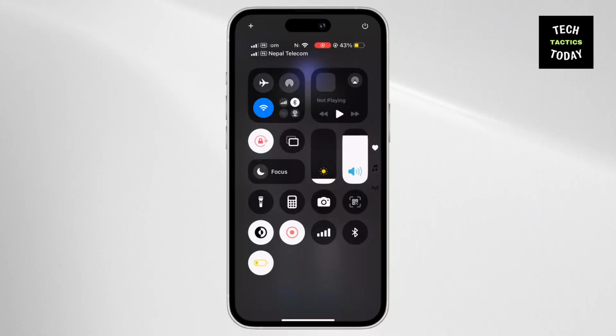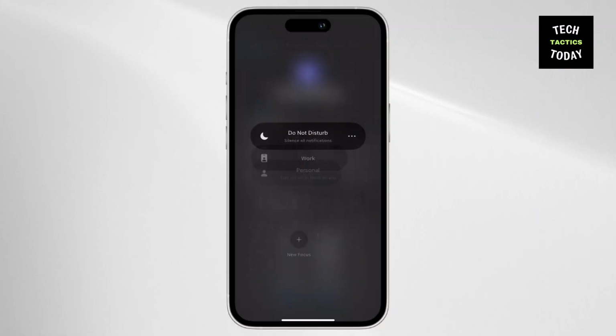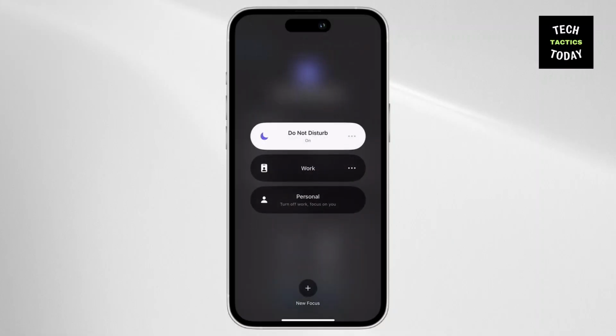So after that, to activate this feature, what you have to do is swipe down the notification bar and tap on the Do Not Disturb icon and turn it on. And that's it. You're all set to enjoy some peace and quiet.